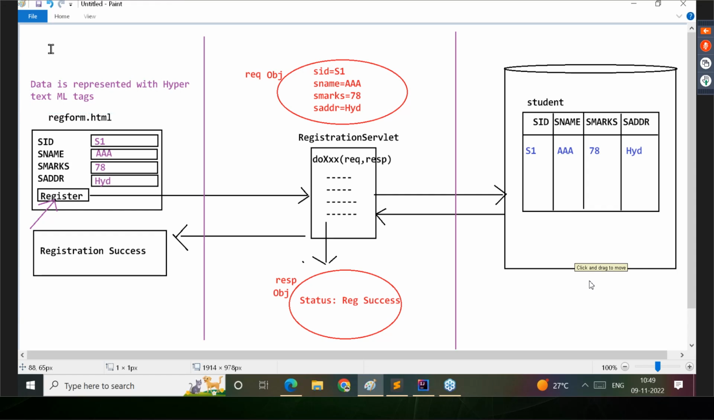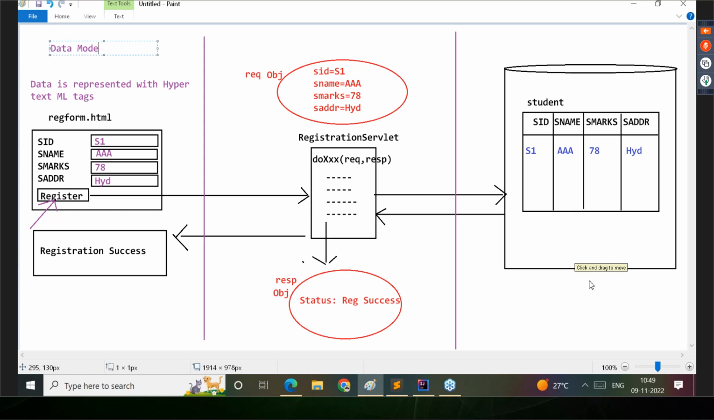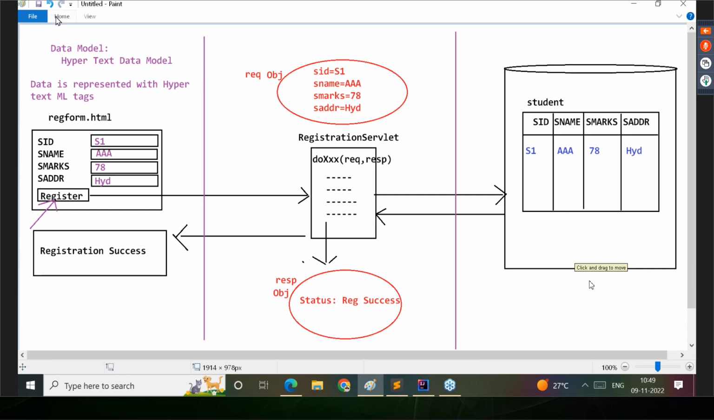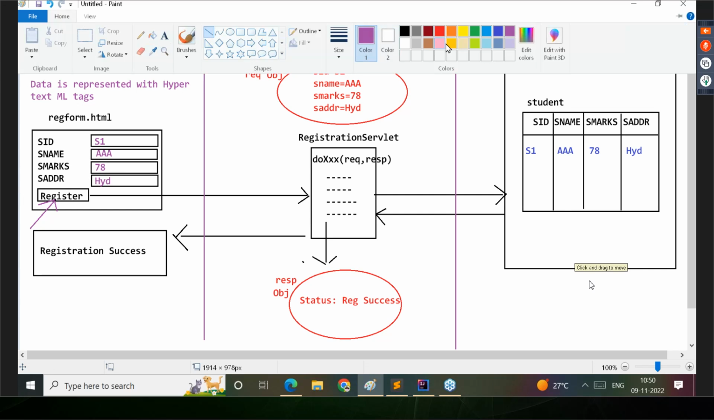So the data model is a hypertext data model. The data is represented in a hypertext data model. So what is the data model there? Hypertext data model. This is one type of representation: representing data along with the HTML tags. That is the hypertext data model. Clear to all of you? Nice.